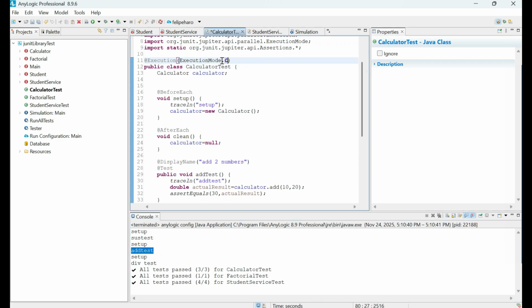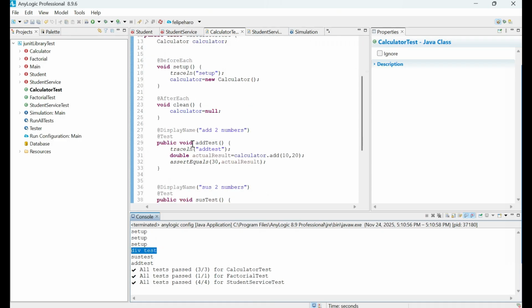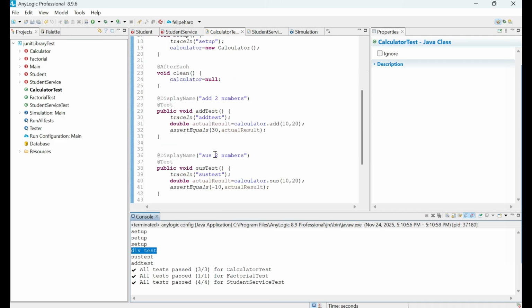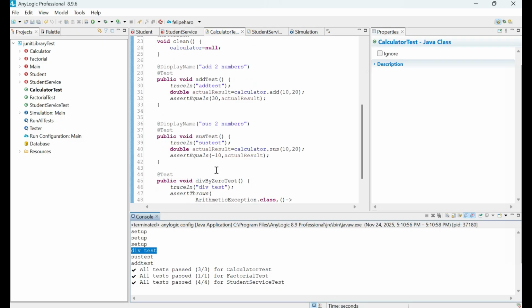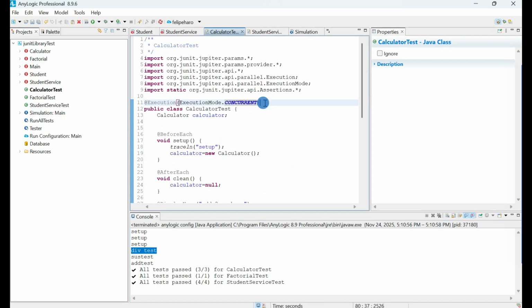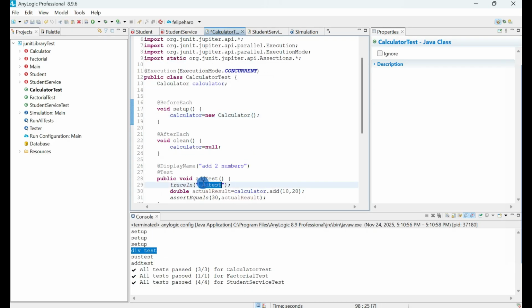But if we use concurrent, you will see that it runs all the setups, and after you see this trace length, it's because your computer is running 3 tests at the same time in parallel. They're not running one after the other. So this is very useful. Sometimes it allows you to use multiple cores in your computer. If you have a good computer, this is a good thing to use. So let's remove all the trace lengths.